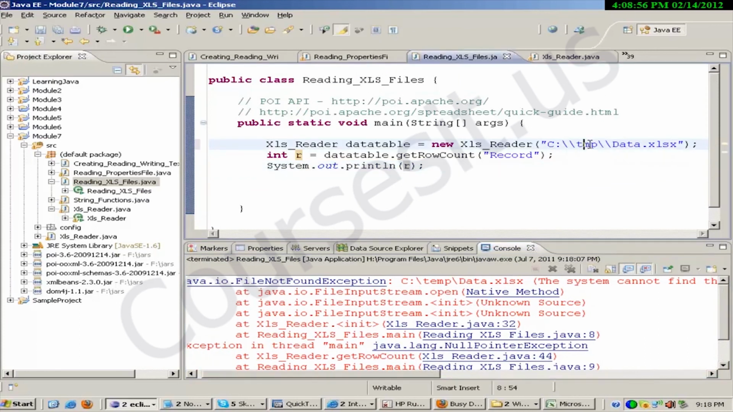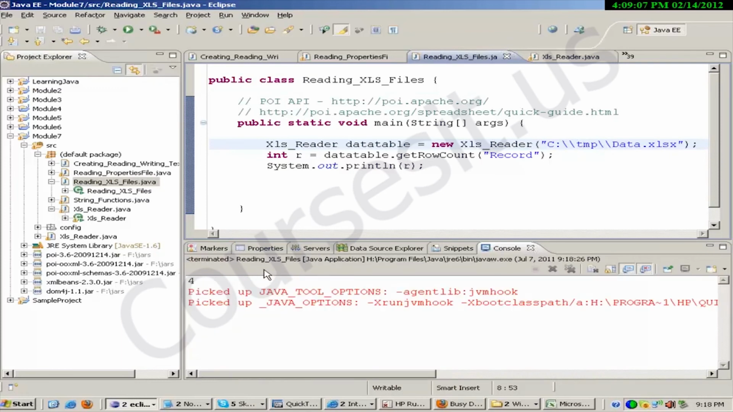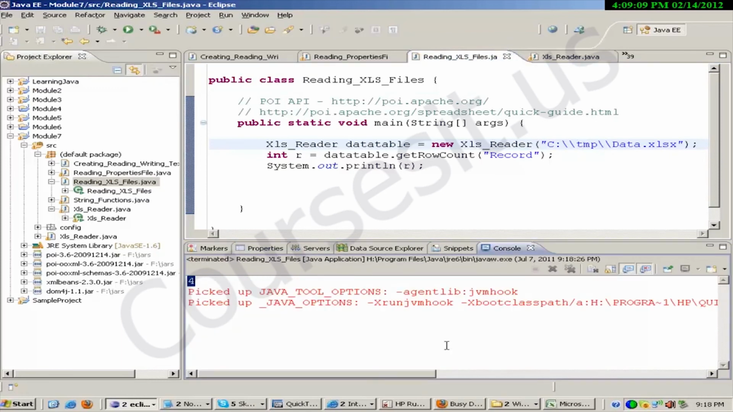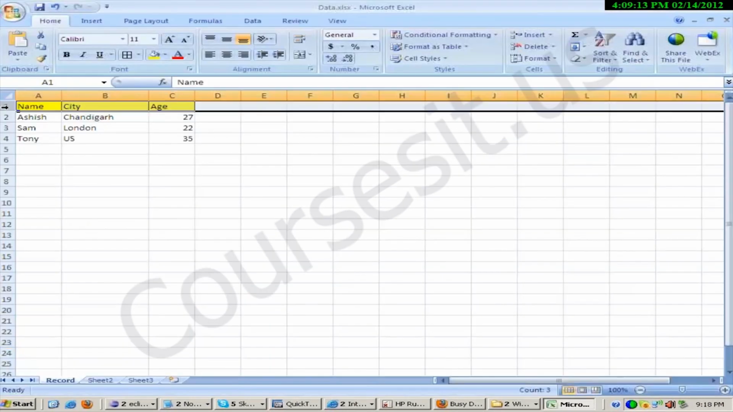Okay, there's a spelling mistake in the path. It's TMP, not TEMP. File not found exception. I just got that exception. So you run this again, and this prints that there are 4 rows in the sheet, and that's correct. There are 4 rows. The only difference is the first row is my column name. The first row I'm assuming as my column name.